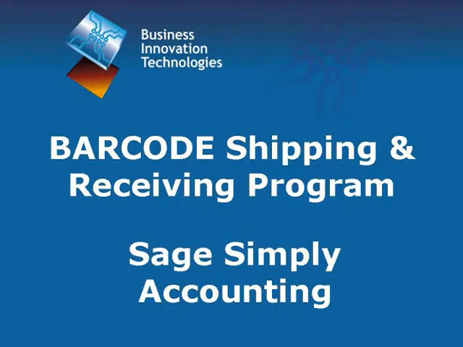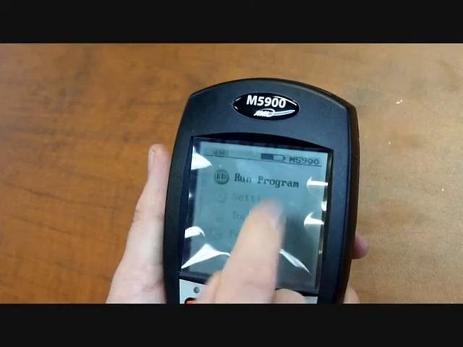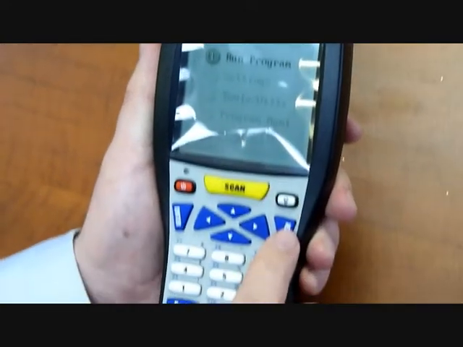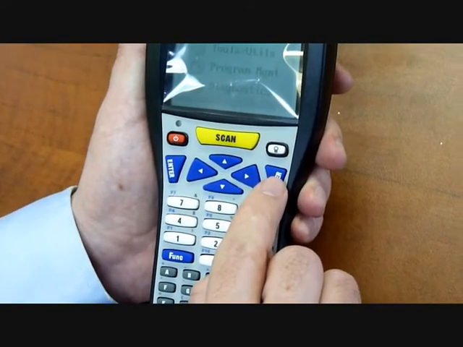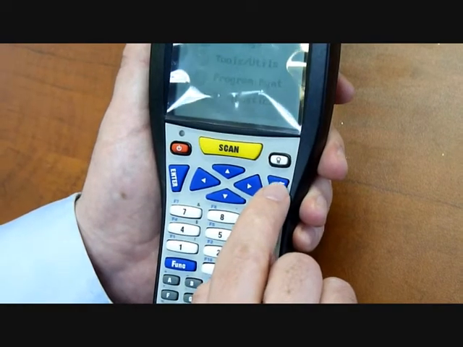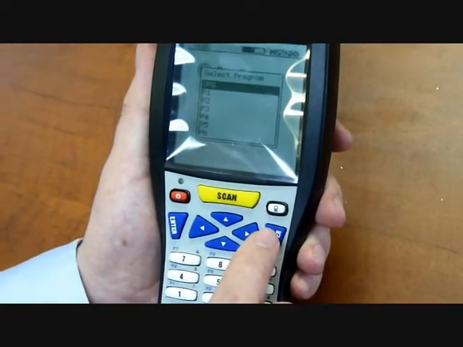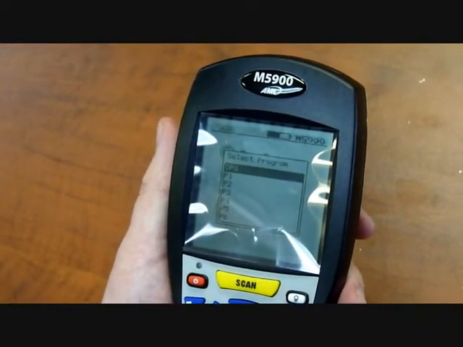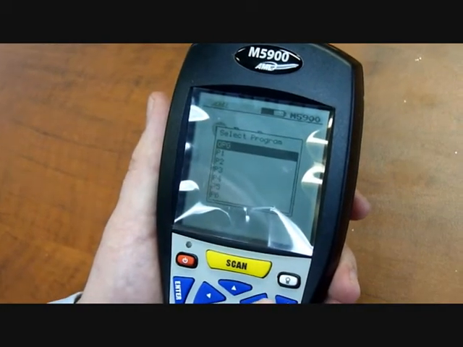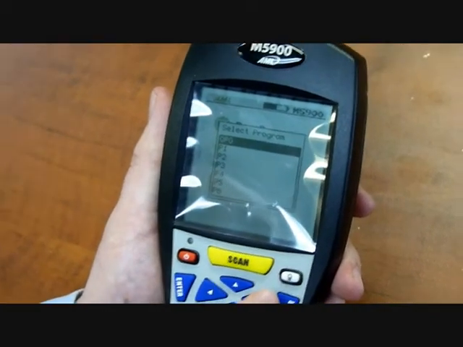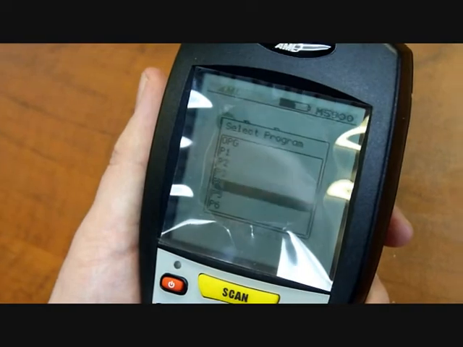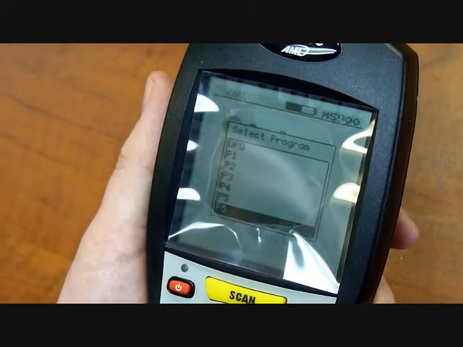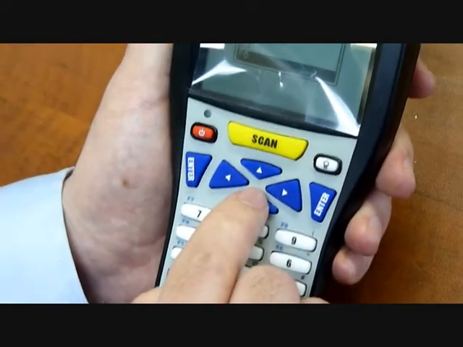Using the AML M5900, the first option is to run the program. You select the option and click Enter, and you'll notice that there's a multiple variety of programs. We're going to focus on P5 and P6 for our demonstration. P5 being the sales orders, and P6 being purchase orders. Sales orders we ship, purchase orders we receive.